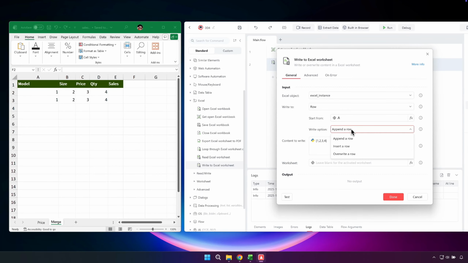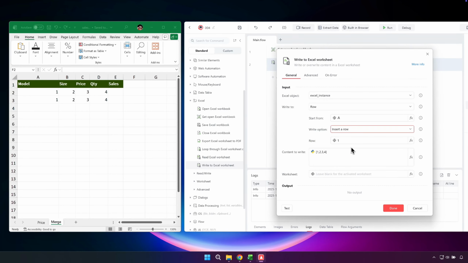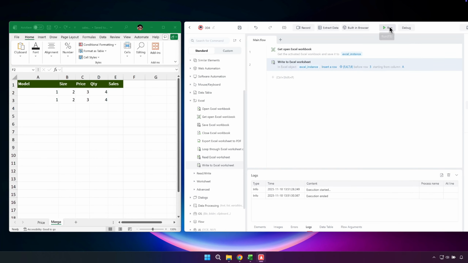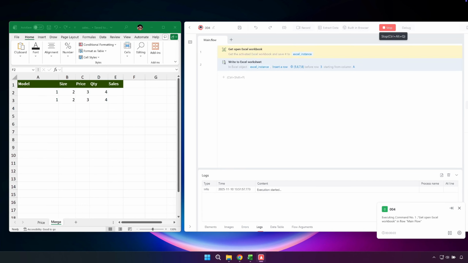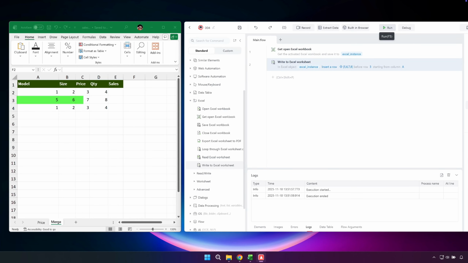Insert a row inserts data into a specified row. For example, insert 5, 6, 7, 8 into the third row. After running it, the data will be written to the third row, and the original third row will shift down by 1.